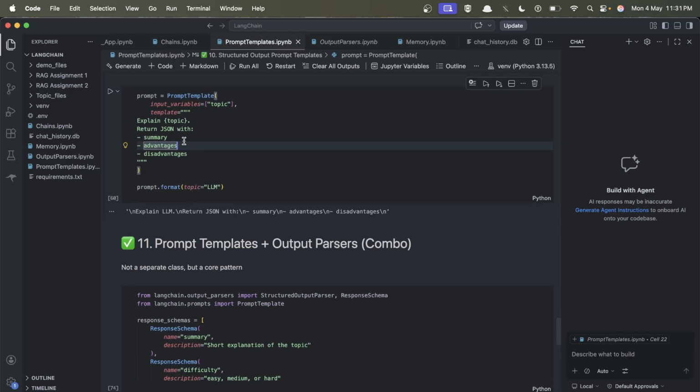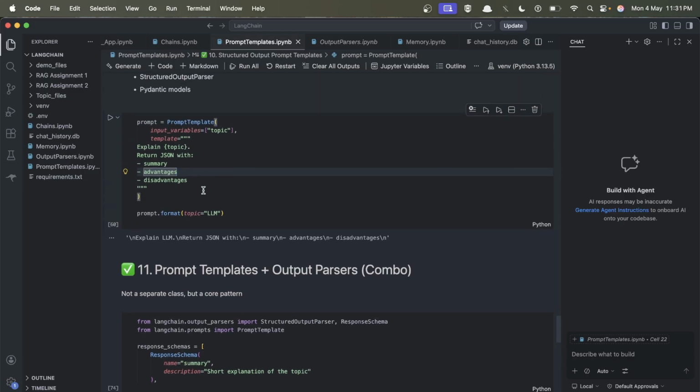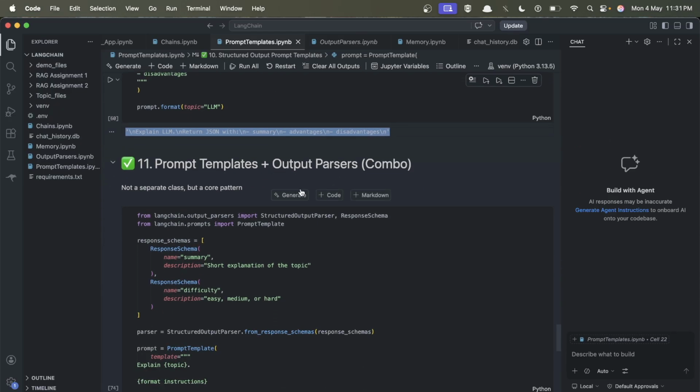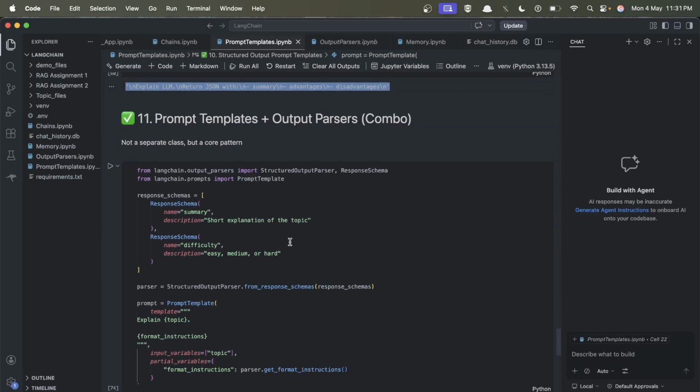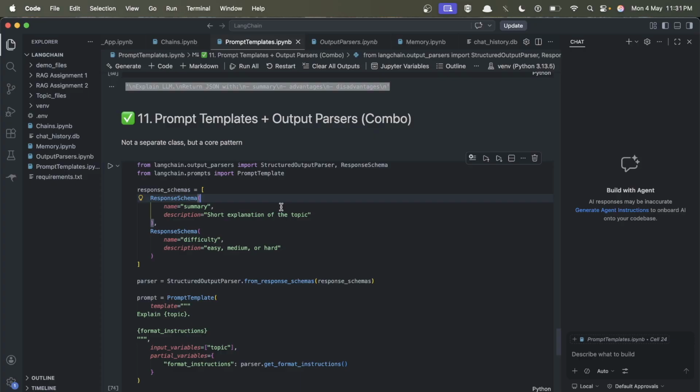So this is just a simple prompt right now. Here I'm just providing points that the output should be JSON in this particular format, and this is just a simple prompt. This is generally combined with output parsers provided by LangChain. So one example, let's see right now.